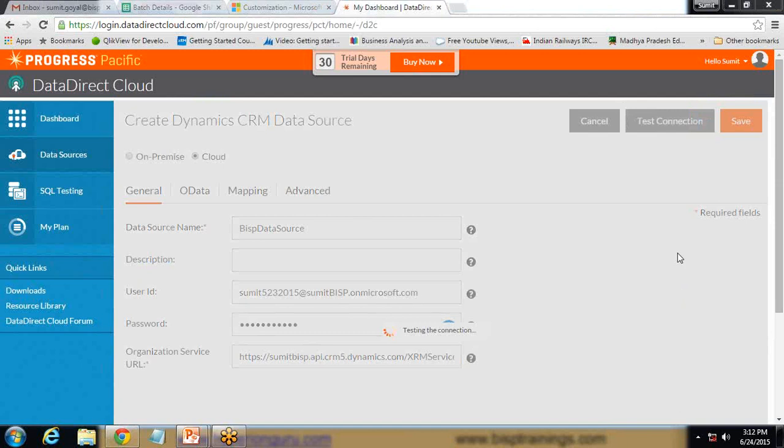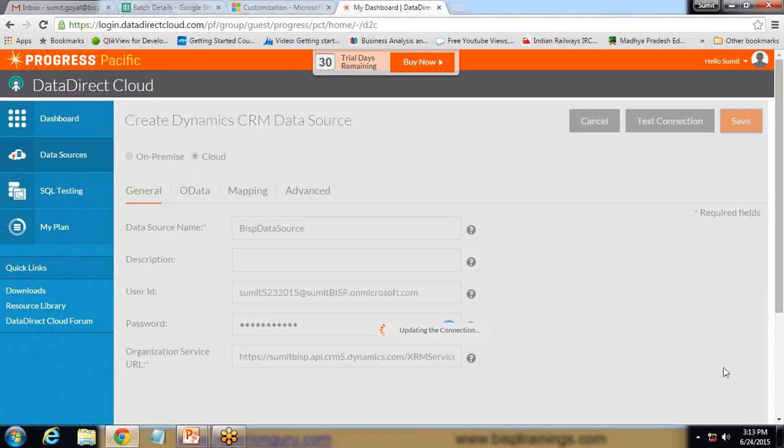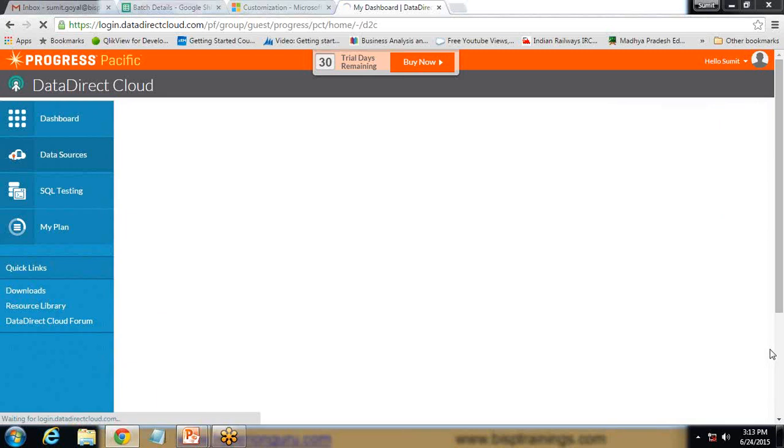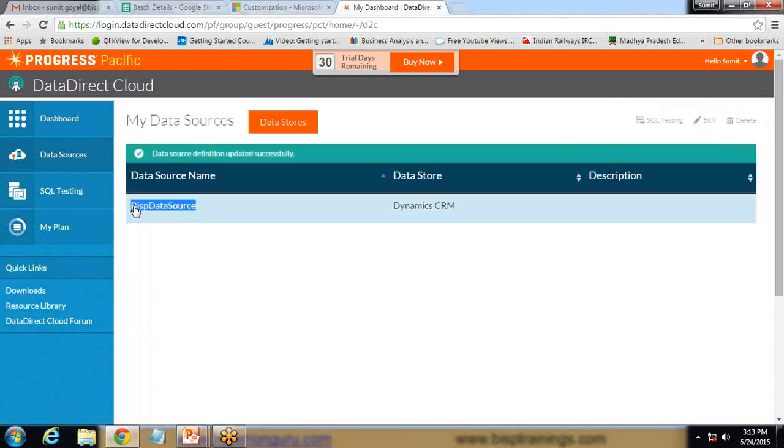This is testing the connection. You can see here the connection has been tested successfully. Once it is connected successfully, I'll click on save, and the connection has been created, the data source has been established. You can see that's the data source name.